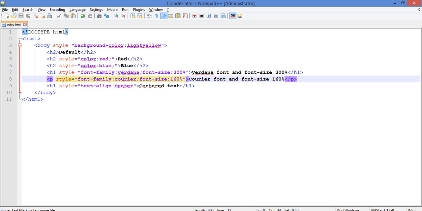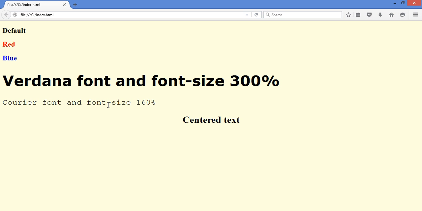And for the H1 element, the couple of CSS properties which are applied are font family Verdana and font size 300%. So here you could see the font family got changed, and also the font size is much higher than the usual it is.